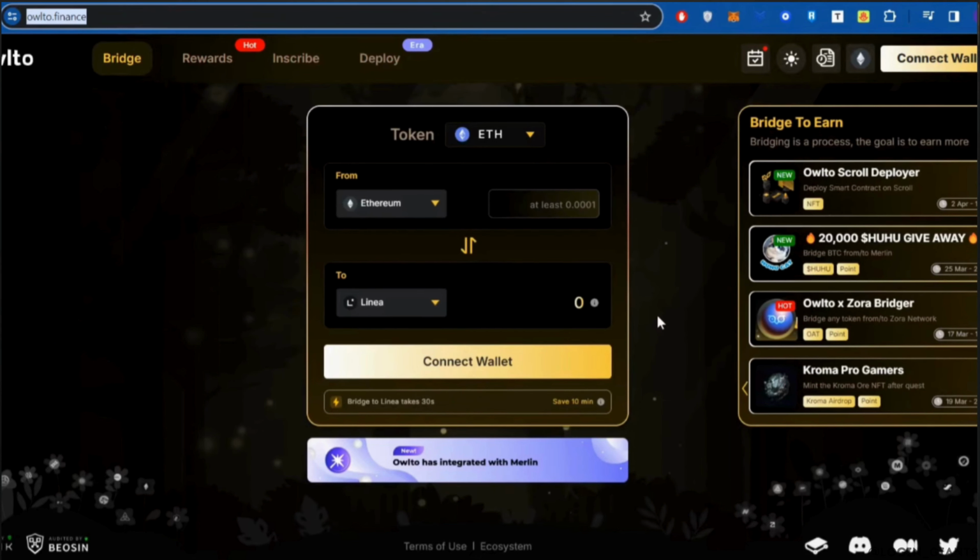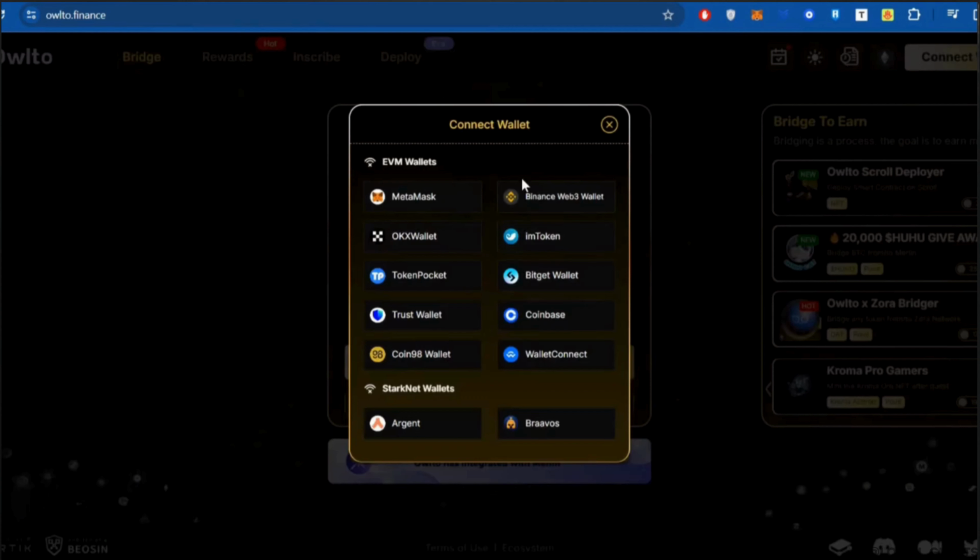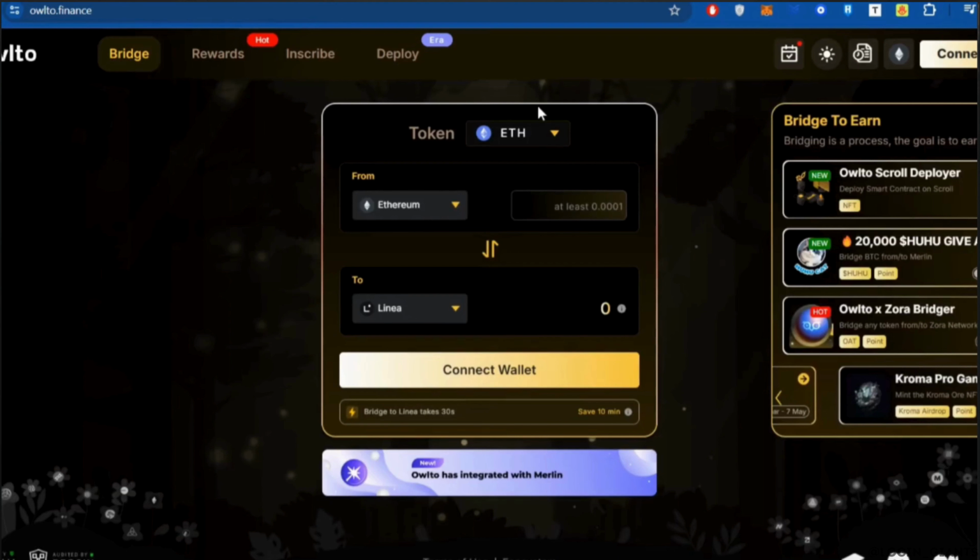At the top right corner, click on Connect Wallet. Tons of different wallets will be visible to you. You need to click on MetaMask. Once you have clicked on MetaMask, now you have to select the token.